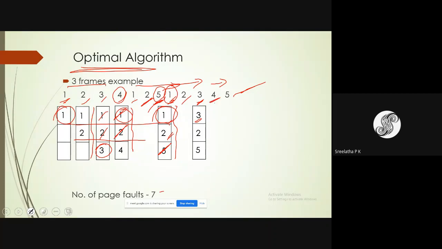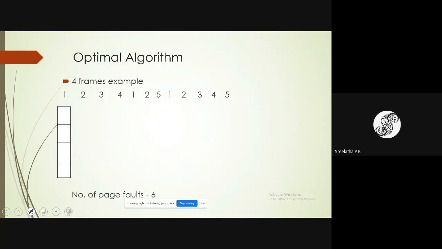Next, page 4 is required. It is a page fault. Observe the next pages. Page 5 is retained, blocked. Which has come first, 3 or 2? You can observe 2 has come here first. Hence, page 2 is replaced by page 4. So this is optimal page replacement for 3 frames.